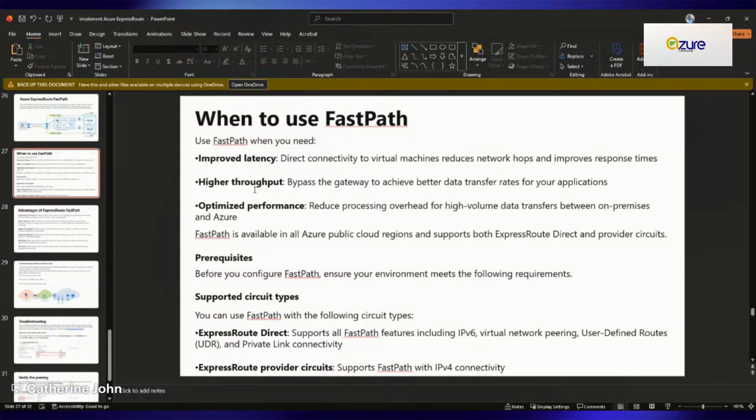It's fast, high throughput, we talked about that already. As you're bypassing the gateway, it helps you transfer your data fast. Optimized performance. So these are the reasons why you should use FastPath when you're looking for improved latency, high throughput or optimized performance.